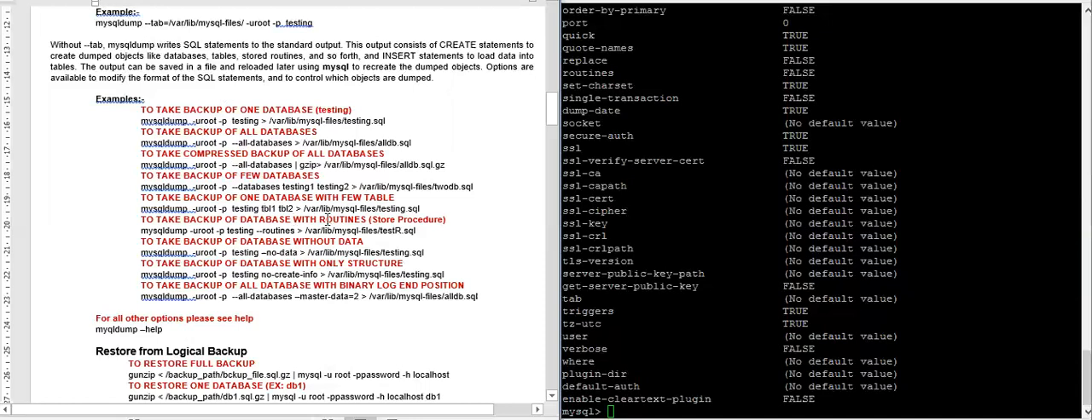In another option, I am running this with routines. If you want to take backup of your database with stored procedures, we'll have to specify the database name and --routines. It will take backup of routines as well. Okay, and the file name followed by your path.